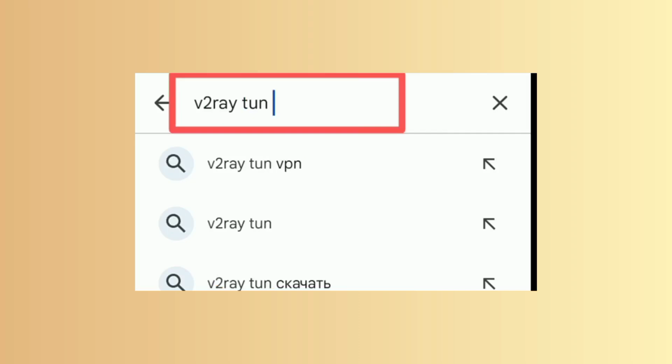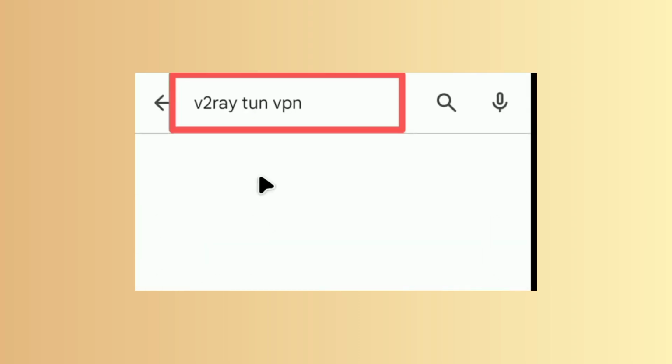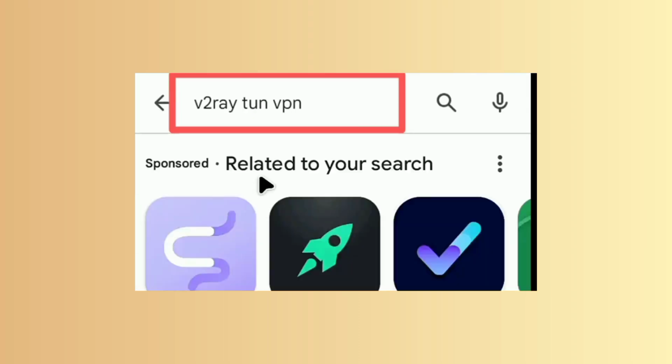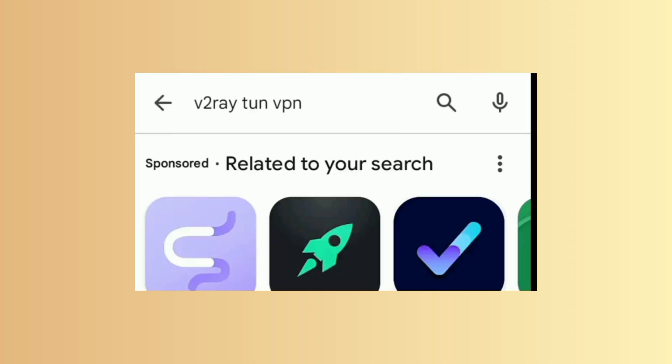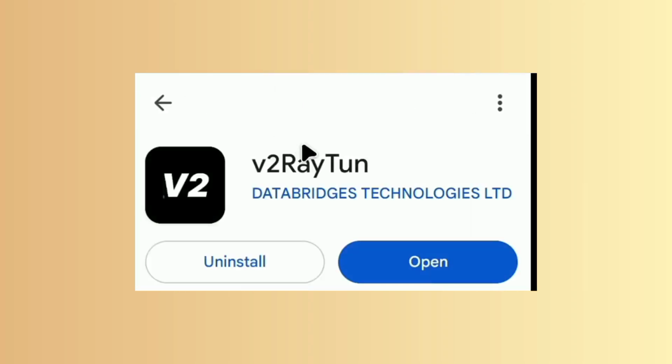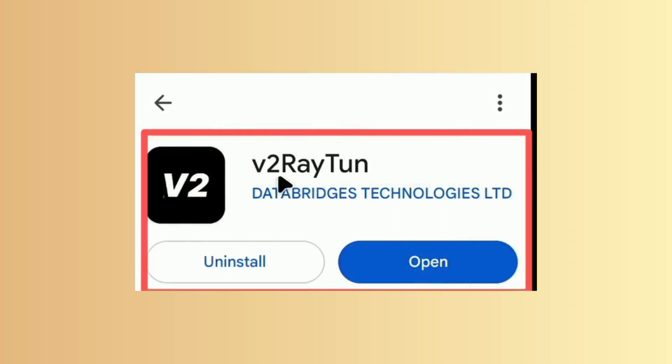And in today's video, we are going to set up this app. It is called V2ray Tun. So this is the name of the app. It's known as V2ray Tun. Install this app on your device. This app will help you to secure your connection and add an extra layer of security when you are using the internet.